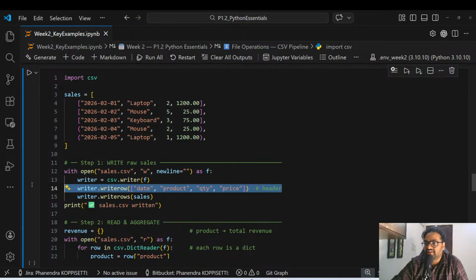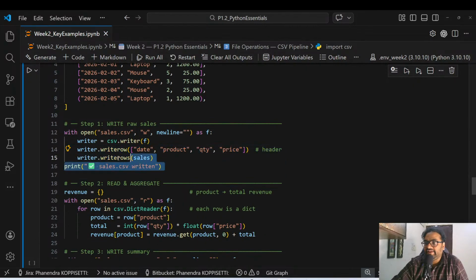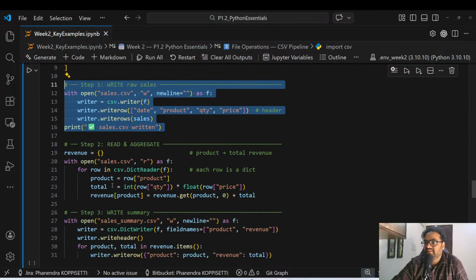So first I am filling the header. I am initializing the writer, writing the heading, and writing all the rows at a time. Okay, so this is what is happening in the first case. After writing, I am reading the same file.